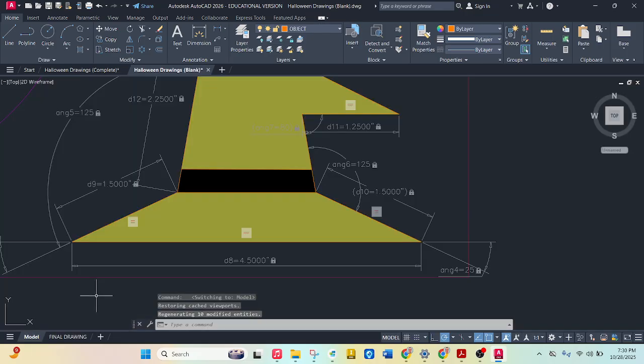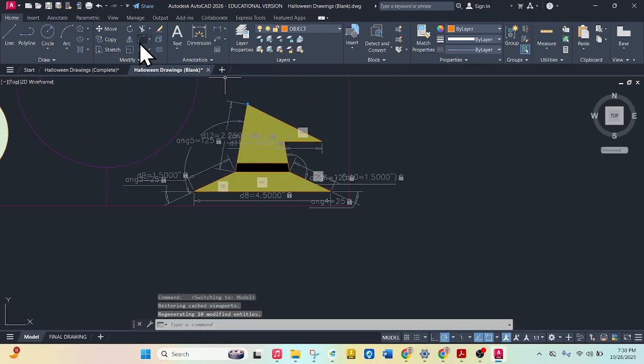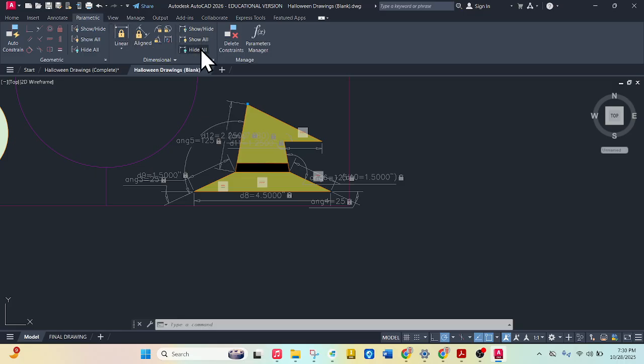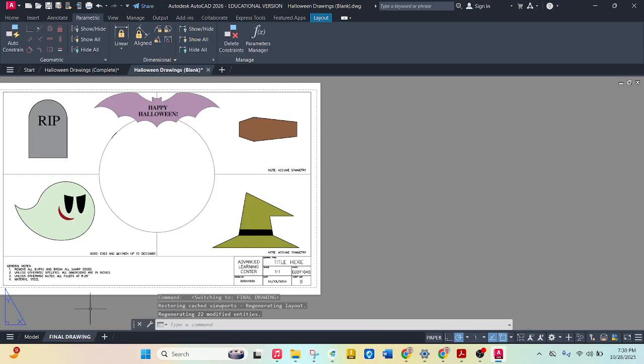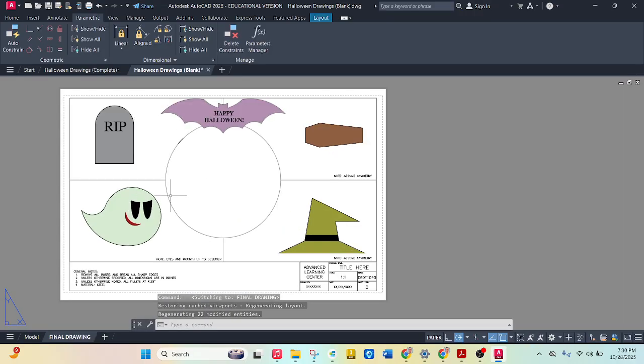But I got to get rid of all my dimensions. So I'm going to come back here and turn off the parametric, hide all, and hide all. There we go. So we've got those four, and then that is all you need to do for those.